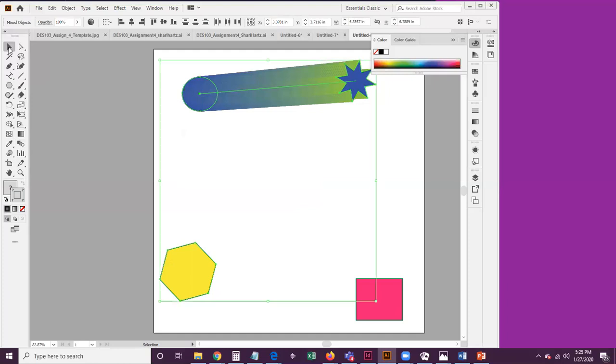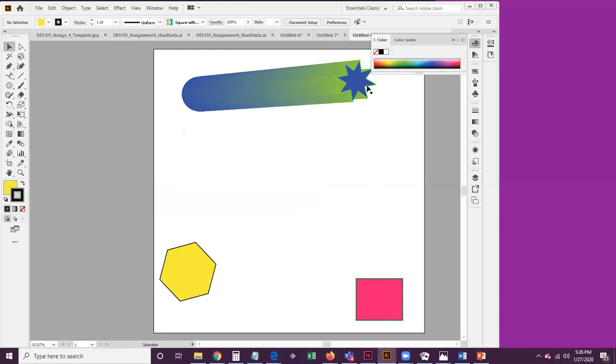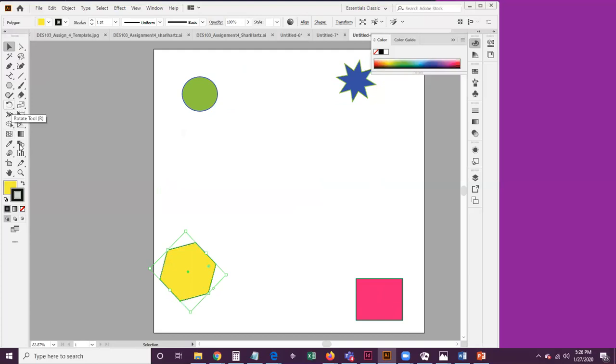So if I click off of that, you can see that it's transforming it from the ellipse into this shape, and it's doing it with smooth color. I'm gonna Command Z to undo that. Let me show you another one.